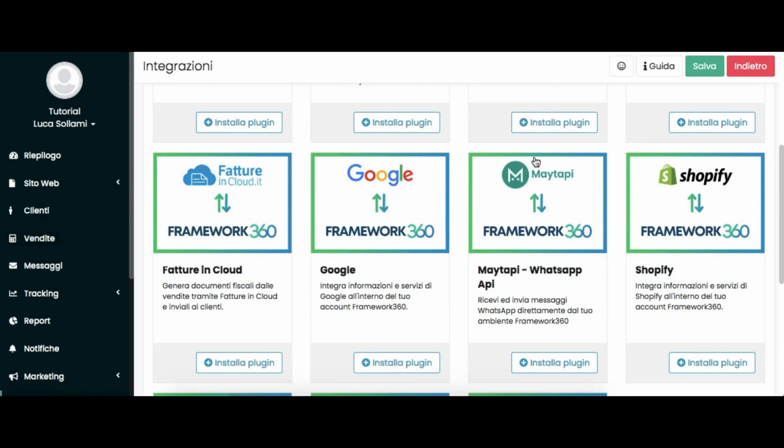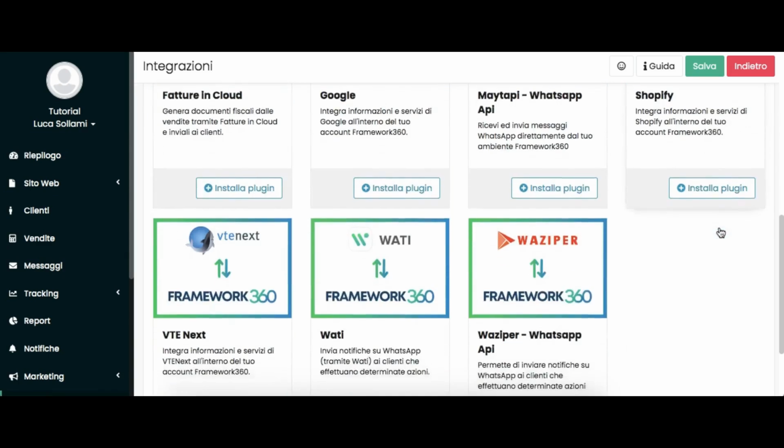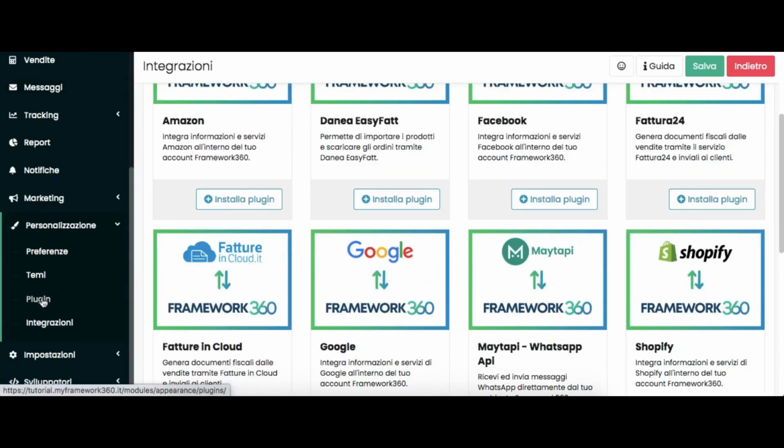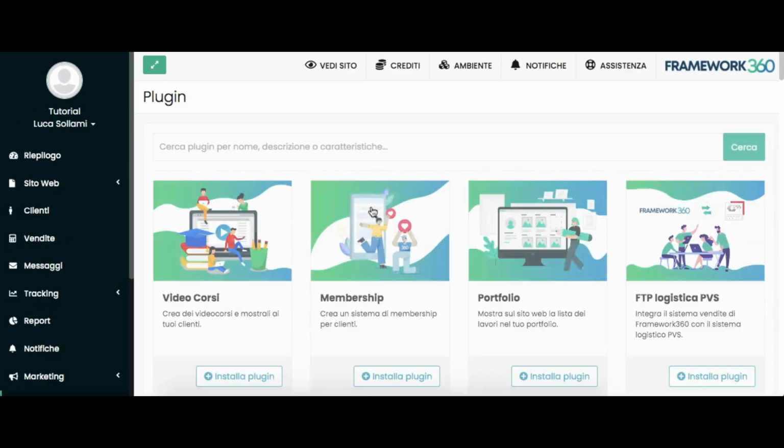We have integration with Google and with WhatsApp. This is an external platform that allows you to use WhatsApp. We have integration with Shopify and many others. As we can see, these are the integrations, but then there are also the plugins. Plugins are expansions of the platform that allow you to use a lot of additional features.